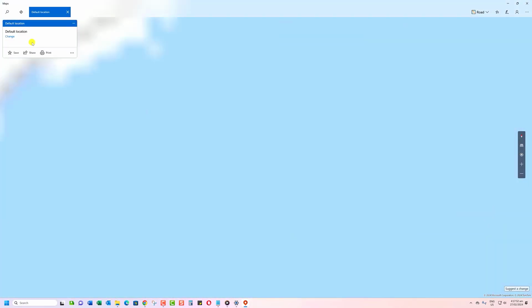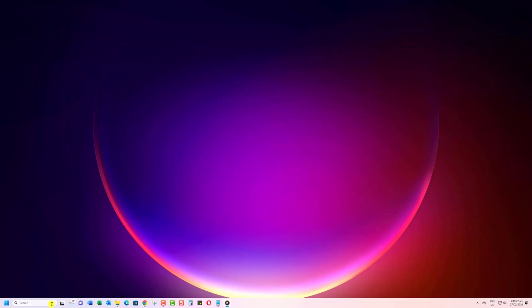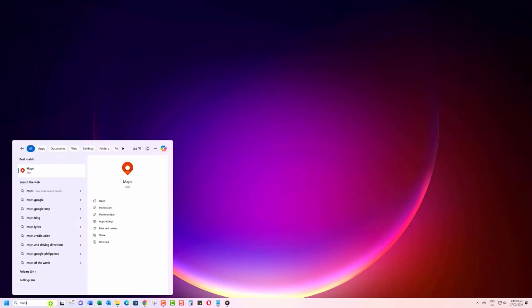This will provide relevant info to apps when Windows can't pinpoint your exact spot. You can modify the default location in the future from the Maps app.